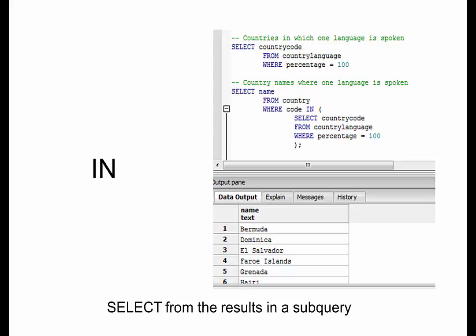But I could write that same query as a subquery. Again, totally pointless, a totally artificial example. But here, it's just showing you the use of the in clause to specify a subquery. So in here, I'm selecting the name from the country table, from country, where the code, the code field in country, is in the results of this select query within these parentheses, which is select country code from country language where % equals 100.